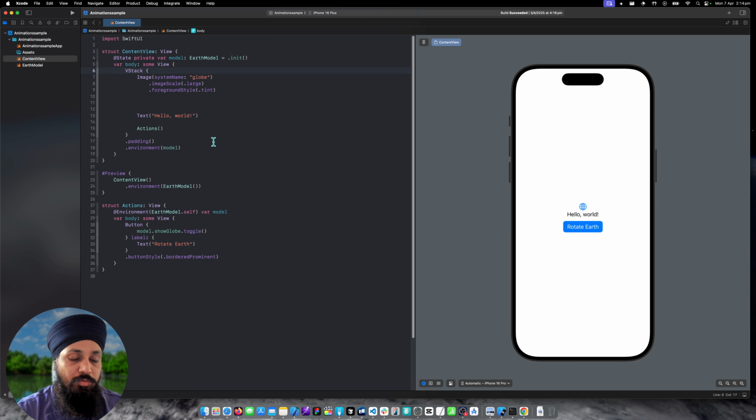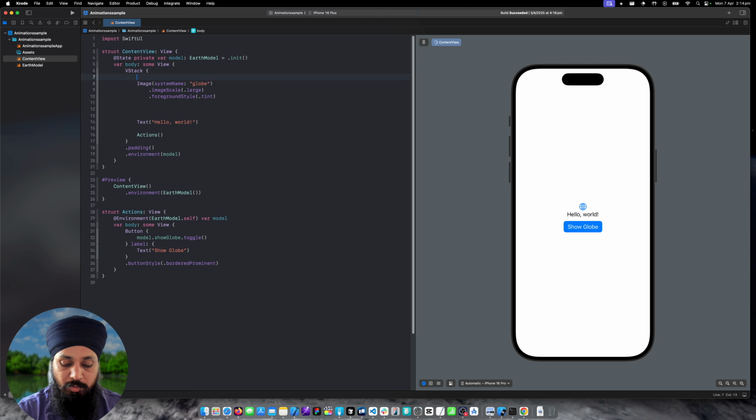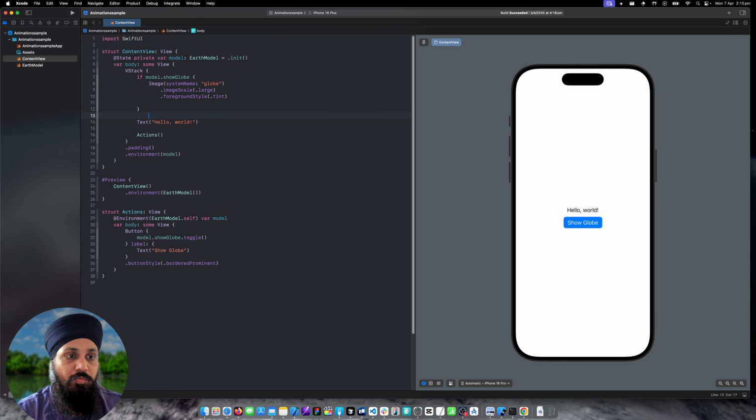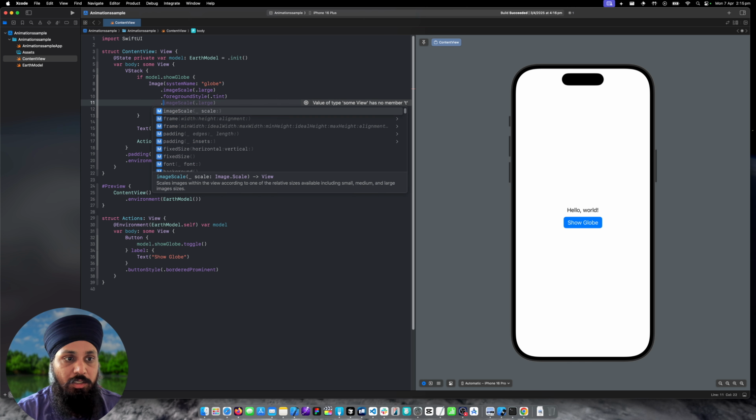And what we're gonna do is let's rename this to show globe. And we're gonna put this image behind the model show globe. And then let's move this code here. And now when we tap on show globe, it's gonna show and hide the globe. You can see that our globe is showing and hiding without any animation. So let's try and apply a transition here.